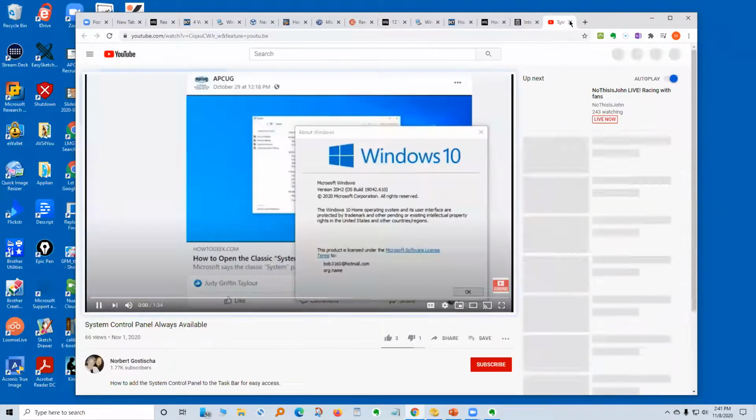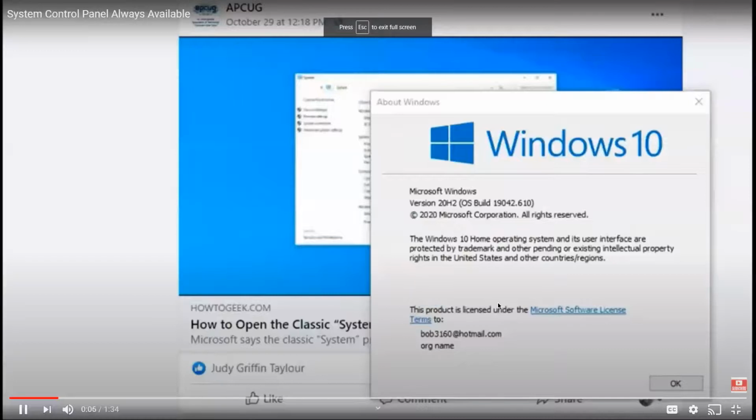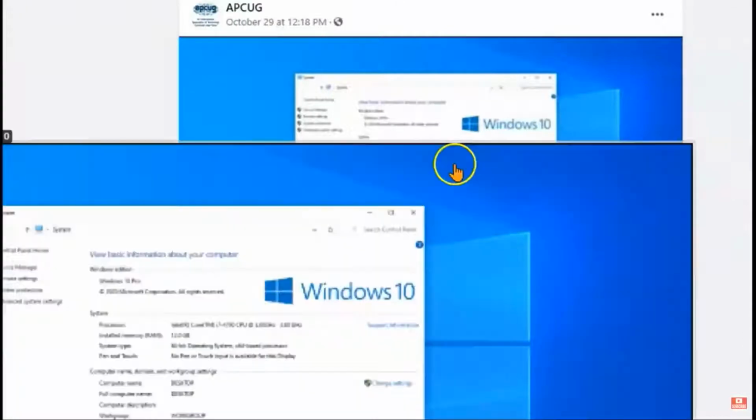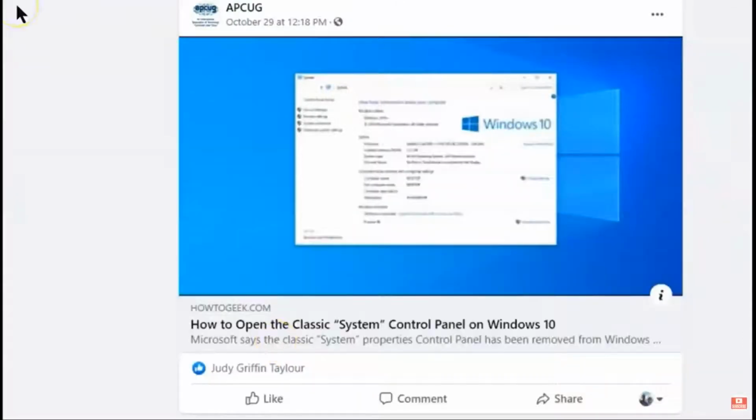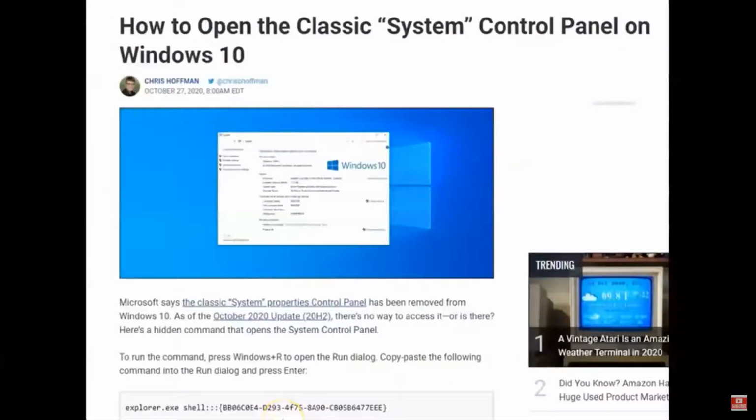Okay. If you've recently upgraded Windows 10 to version 20H2, you know that the control panel is now something you really can't get a hold of anymore. I've seen a lot of talk about getting it back, but in order to do so, you have to type something into the run box and then type in some great big number, as you can see here.